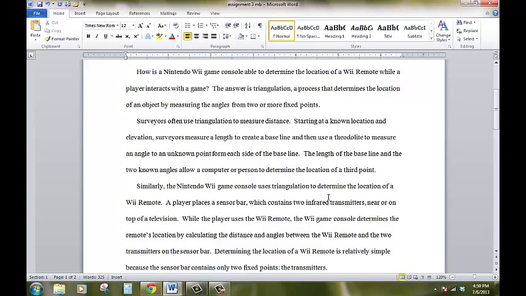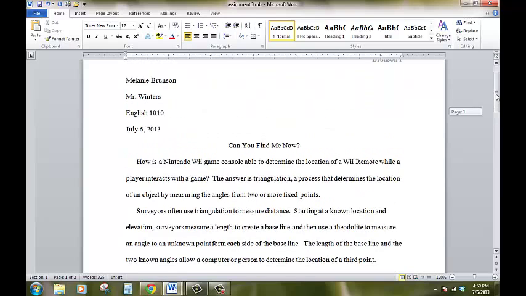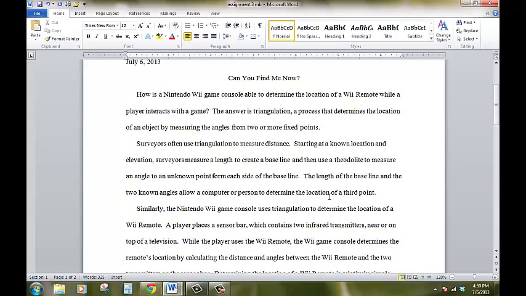So the first credit that I need to give is going to be here in the second paragraph, right after this word baseline. So this information right here about surveyors I got from an article that I read in a magazine. So I need to give proper credit here in the document.